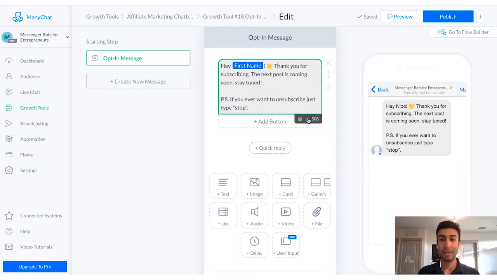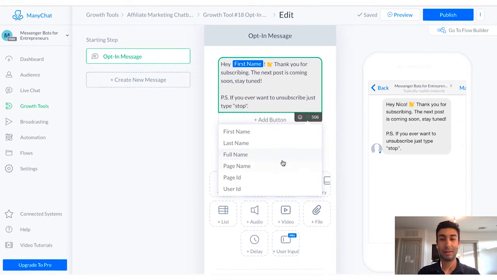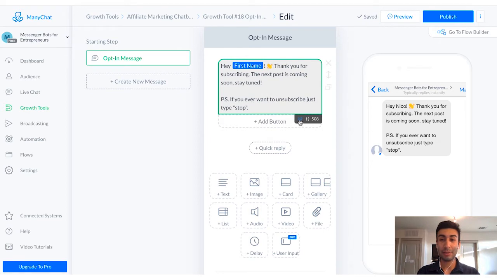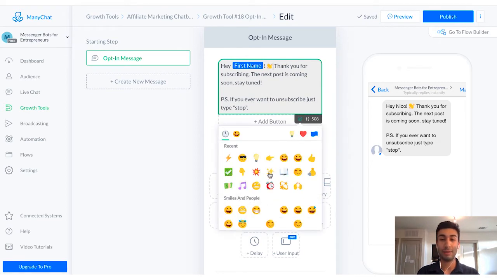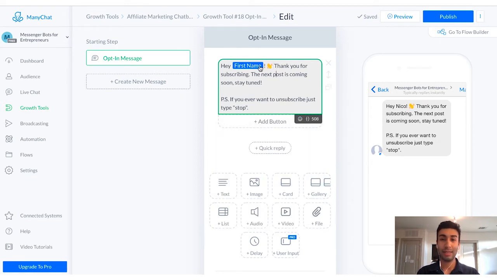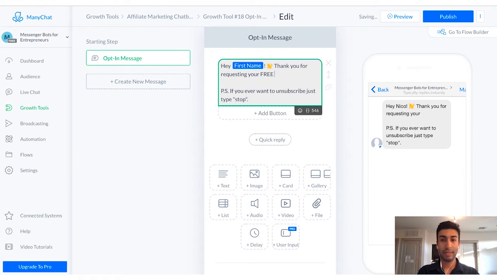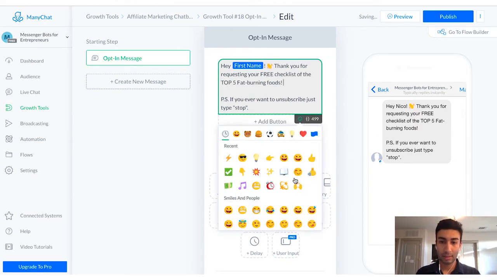You can go down here and click on first name, last name, full name. You can get all these variables that are automatically filled, so you don't even have to do anything. You can just get the person's first name automatically. So that's pretty cool. You can just say, hey, first name, and you can also add emojis too. You can add a whole bunch of different emojis right here, and we'll say, thank you for requesting your, let's say, your free checklist.